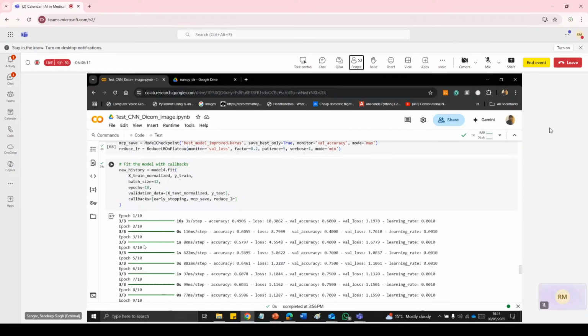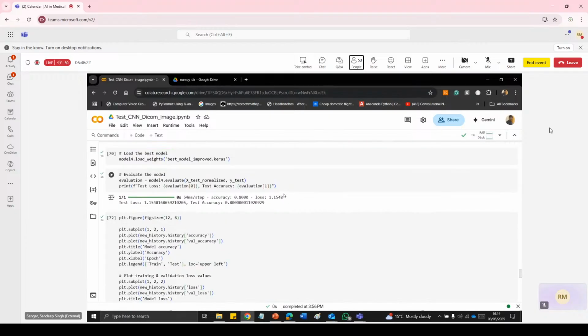On the basis of that, you can know how your model will perform better, right? All these things come with experience. Once you get experience, then automatically you can train your model.